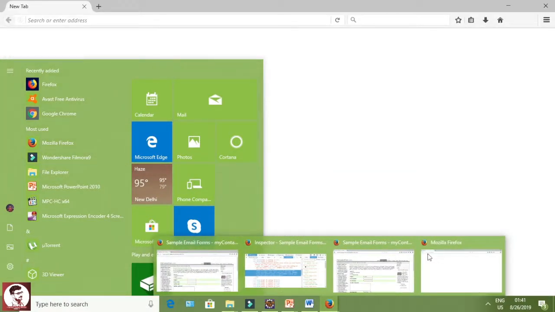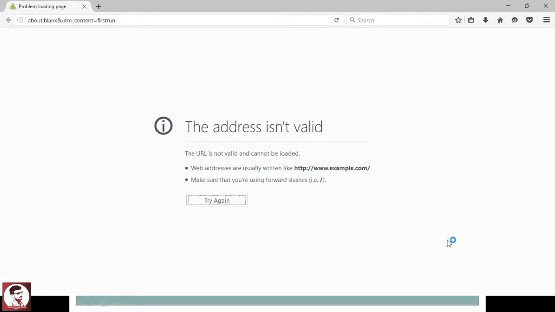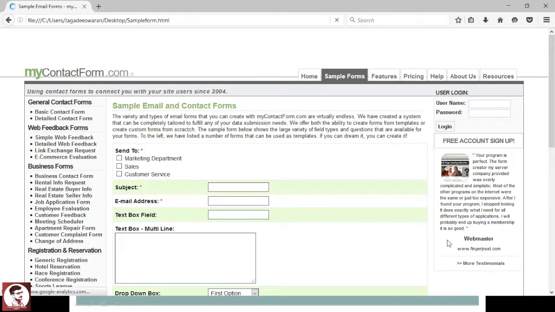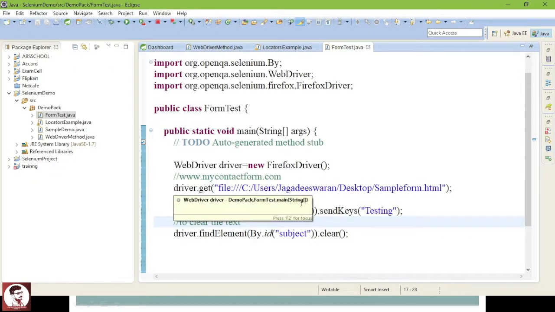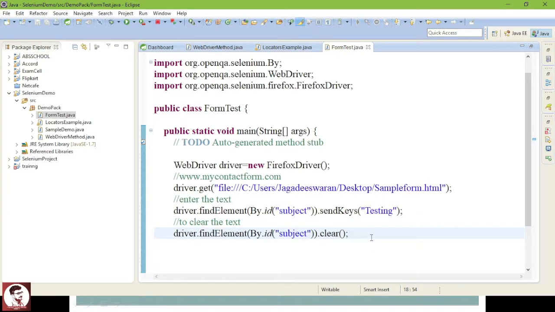You can see here Mozilla has opened. It's loading. Next the URL will get loaded. Next it will print testing, and next it will clear the testing. So this is the operation done in this method. Okay, so we have done testing and then clear.